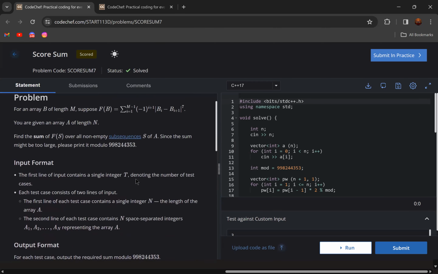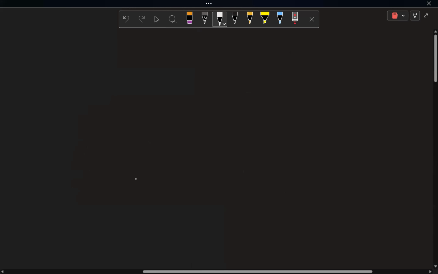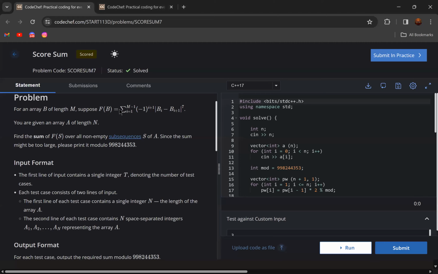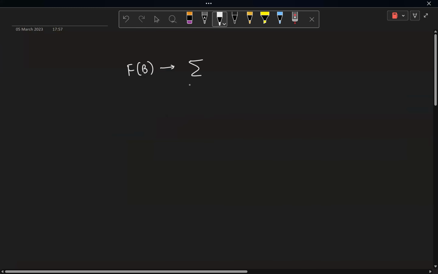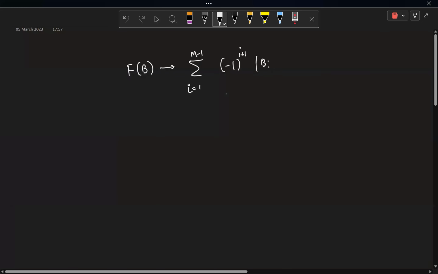So the problem looks complicated in the first go, but it is not complicated. It is easy. It just requires some observations. First of all, what is this f of b? This f of b is nothing but the sum of i equal to 1 till m minus 1, minus 1 raised to the power i plus 1, and the absolute difference of b_i with b_(i+1) raised to the power 7.